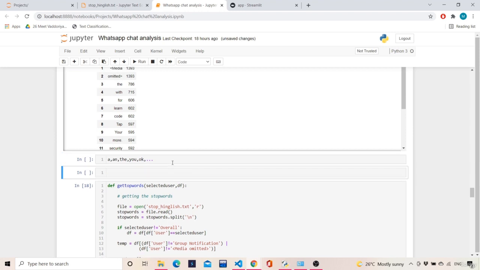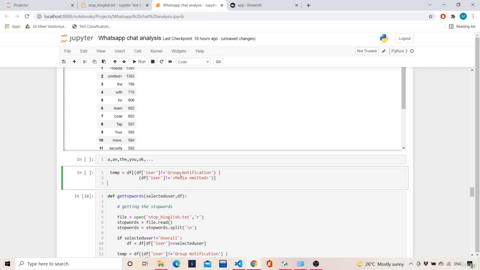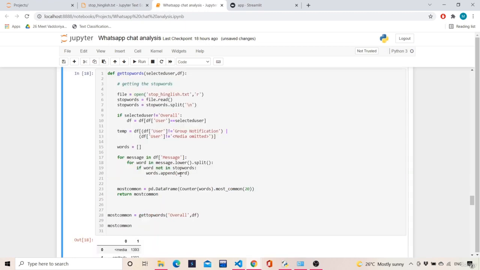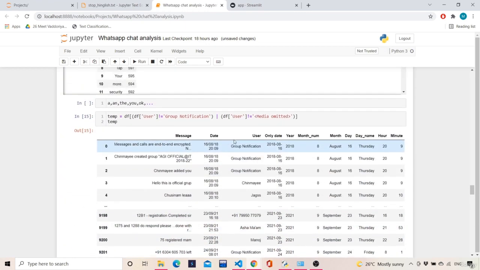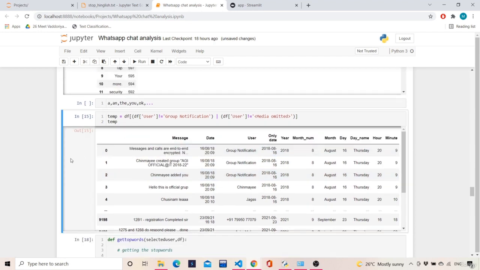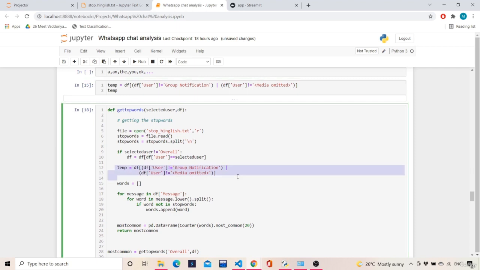Let me do it over here. Just, if I don't use space, then it will give a problem. So temp, yeah. See, in this we are not having any kind of media or anything. Okay, so for that we are using it. Fine.